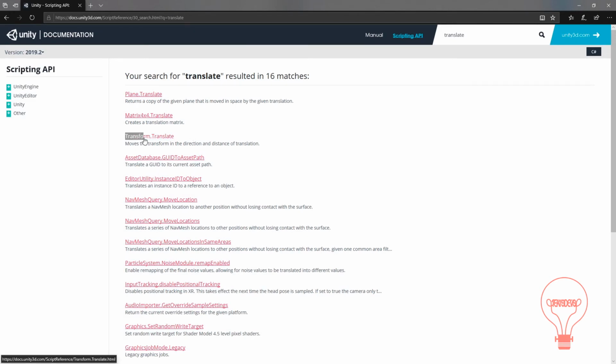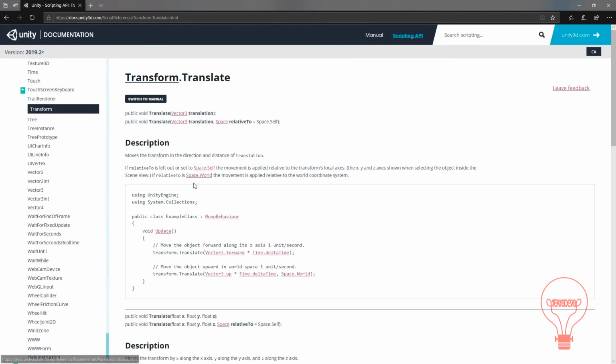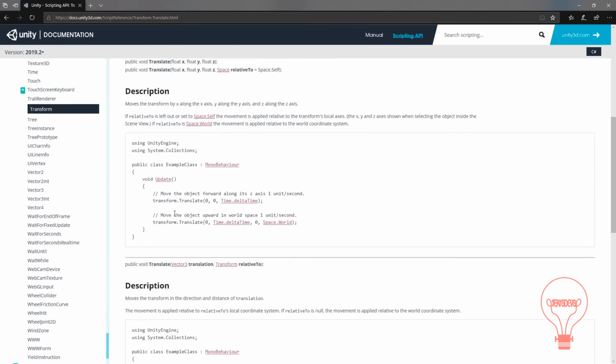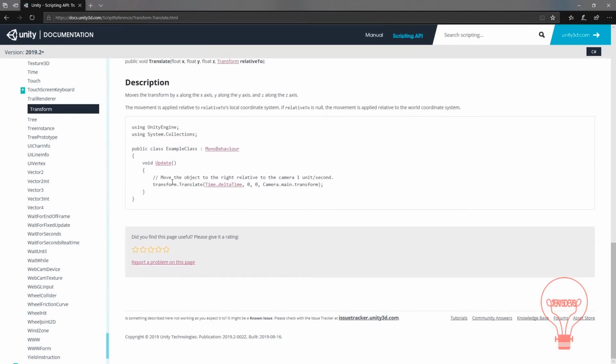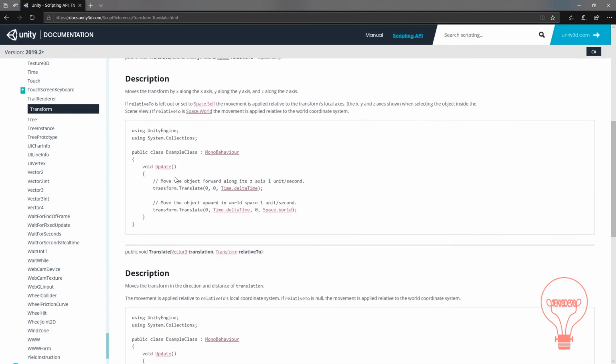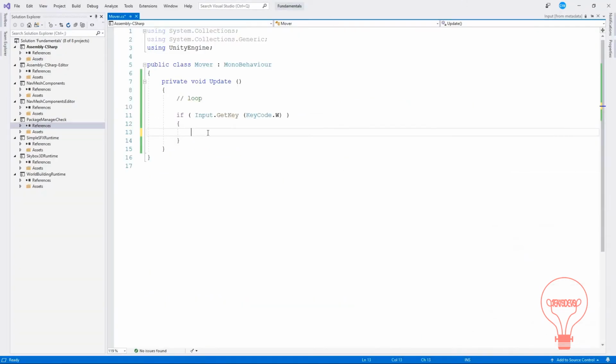We have the transform, which is part of our component, and it says Translate moves the transform in a direction and distance. So here, if we go to this one, this actually gives us code examples again, showing how to use Translate, and then it also gives us another example of using it this way. So great set of examples. It gives us a good understanding of what we can do with it. Let's take the basic elements of this, and we're going to go in here and say transform.Translate.